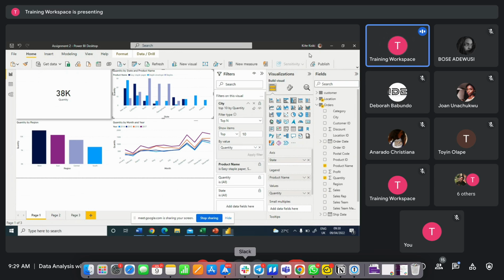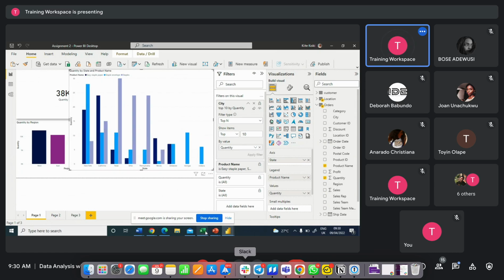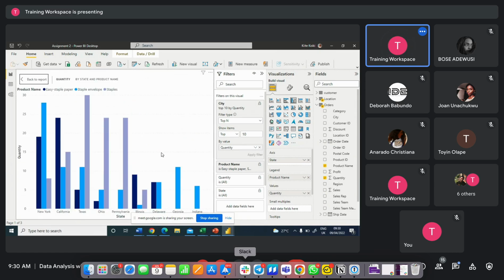So let's say if I try to explain what you have here, let me make it bigger. You're already showing the top 10 products, because what you have here, you have filtered the city by top 10 quantities sold, right? But because you do not have your products on your axis, you cannot filter it by product as well.